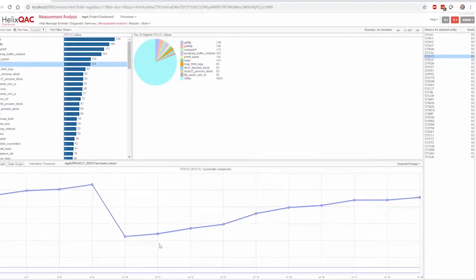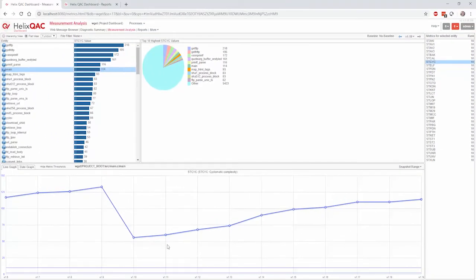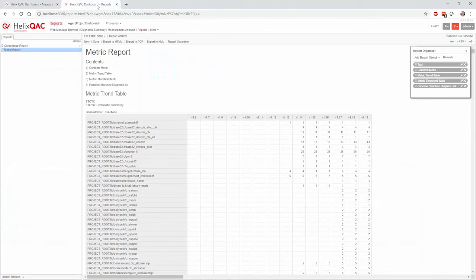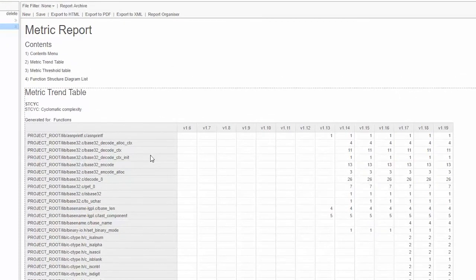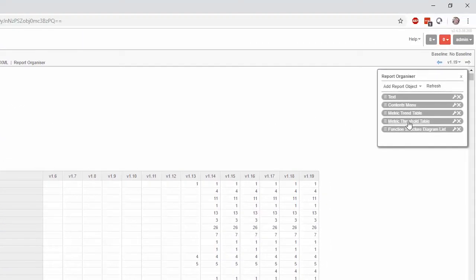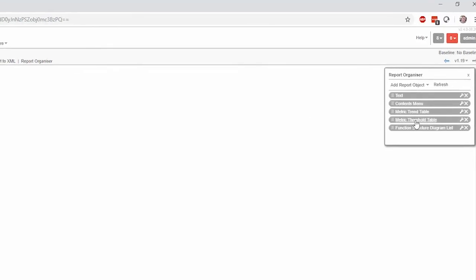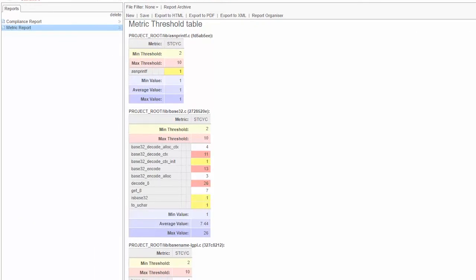Now let's move on to the final tab and take a look at our custom reports. Starting with the metric trend table, we can configure this so we can see how our functions have been trending over all uploads. Or we can limit this to just the most recent. Now, if we scroll down to the metric threshold table, we can see the minimum and maximum thresholds for each given function and which ones are exceeding the limits.